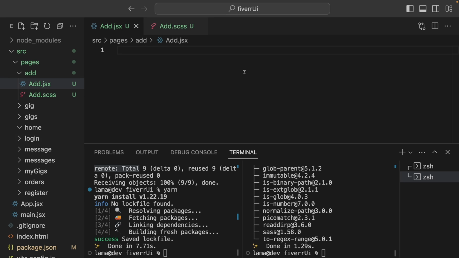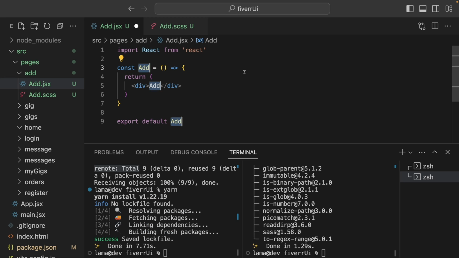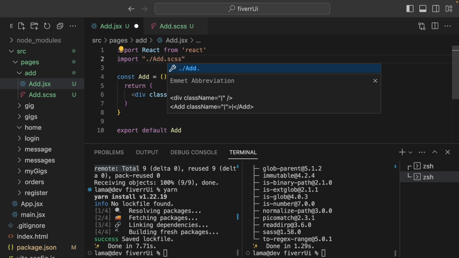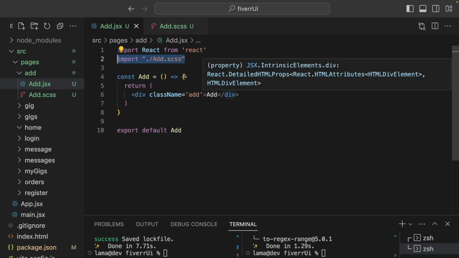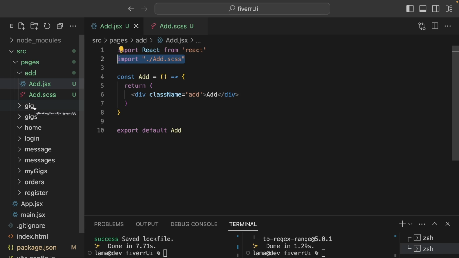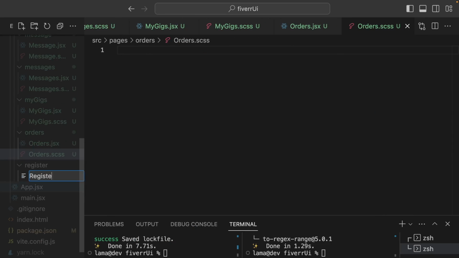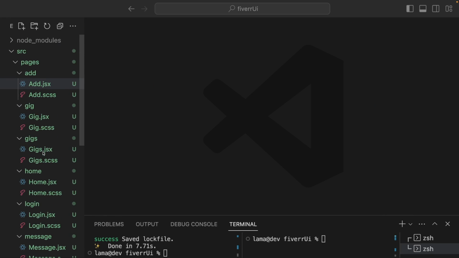Okay, let's create our function. I will say new React function, and I'm going to import my CSS file here. Add.scss, and I can give here my class name. It's going to be add. Okay, basically this is our main structure, a simple function here. By the way, it's going to be .css. Okay, let's do the same thing for other pages. I'm going to do this quickly. Okay, they are ready. We have all our pages.